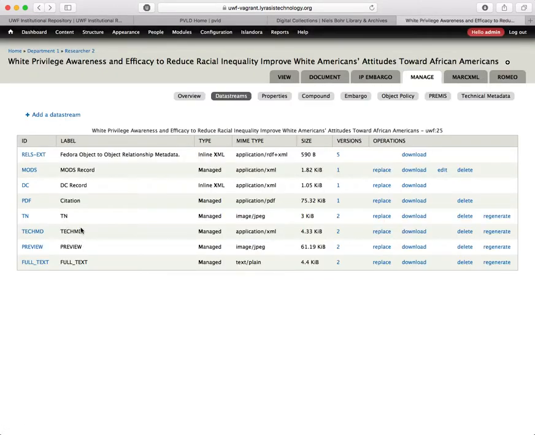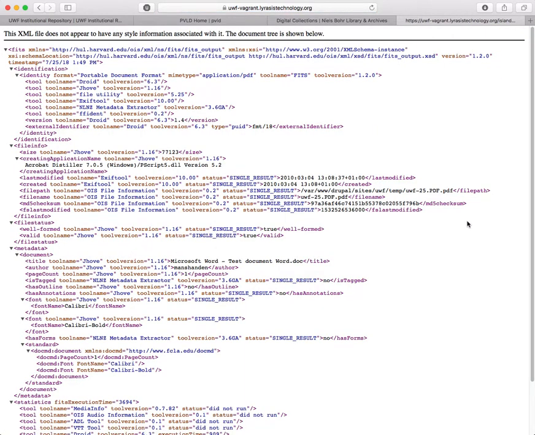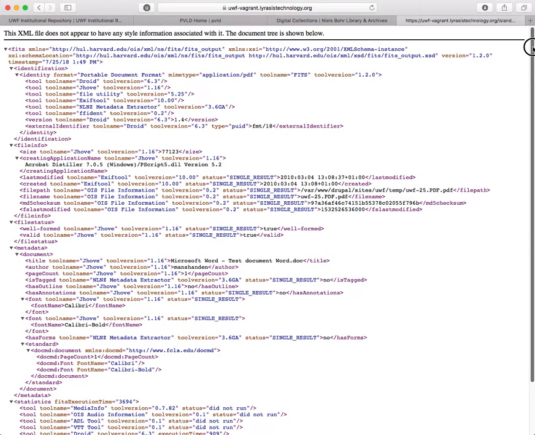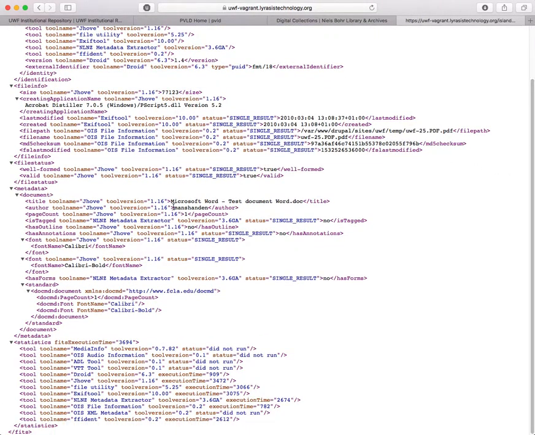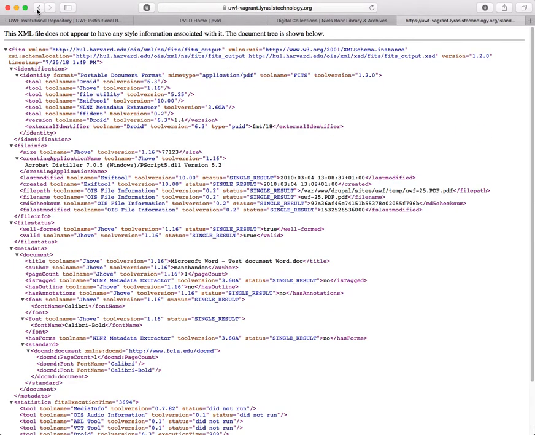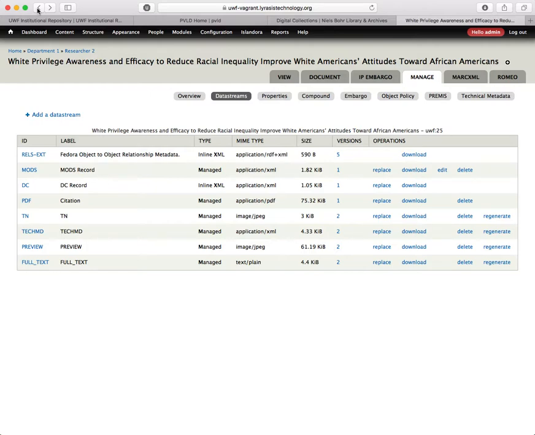And then we've got this TechMD that's pulled out of every binary that's loaded into Islandora for digital preservation. It uses the FITS tool to pull information out about the document that's been loaded. So you can see this came from Microsoft Word. You can see the author. You can see a whole bunch of different things that come out, and we pull that out for everyone.